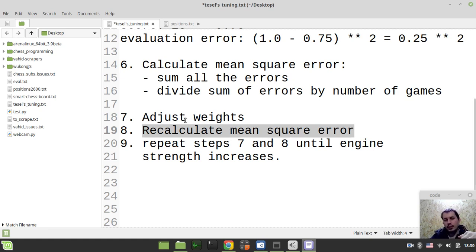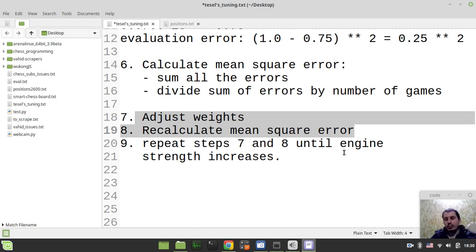So we're repeating these steps, ideally until mean square error is no longer getting minimized. But from the practical perspective, you might find yourself in a situation where the mean square error is still getting minimized, but it doesn't result in a stronger play of your chess engine.